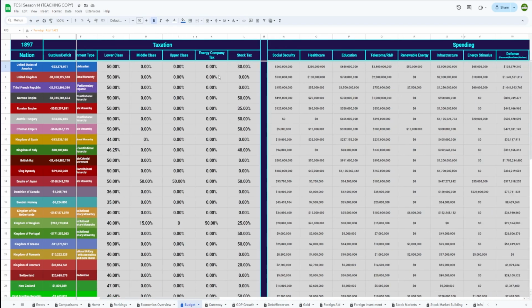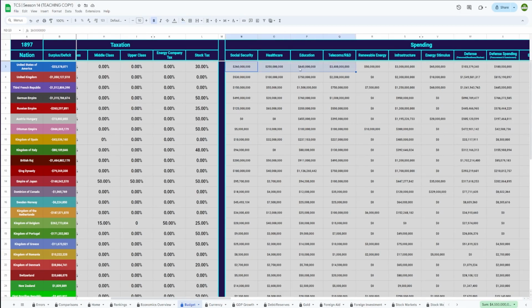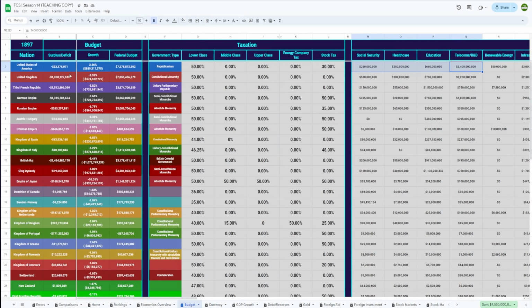To interact with something, you can interact with any of these off-white cells for your nation's row. So if I was the US, I could change my taxation to 25% on the lower class, lose a ton of money in the budget, but gain growth.